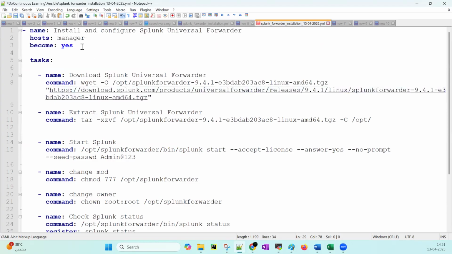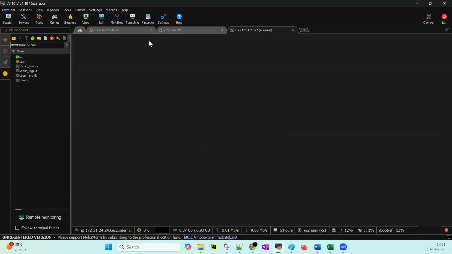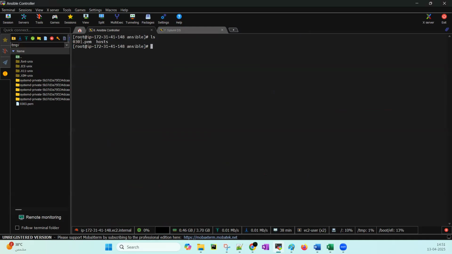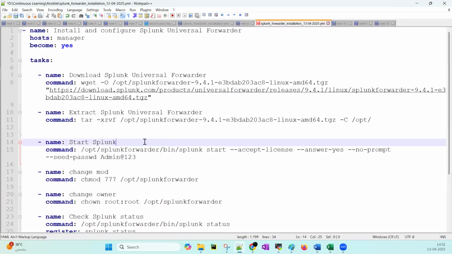Okay, so this is the playbook I have. I'm going to create it. Let me close this and go to my Ansible controller. Clear. I currently have the PEM key and hosts file only. Here I am going to make one YAML file. We can use any name, for the Splunk UF installation playbook, installation.yml, and we simply copy and paste.